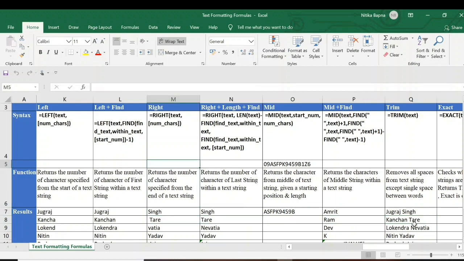So that's why I told you, when you are very confident about the number of characters you want, that would be only returning. So if you know that exactly, then only you can go for it. Otherwise, if you don't know the exact number or location from where to start, you can use a combination of formulas: right plus length plus find.